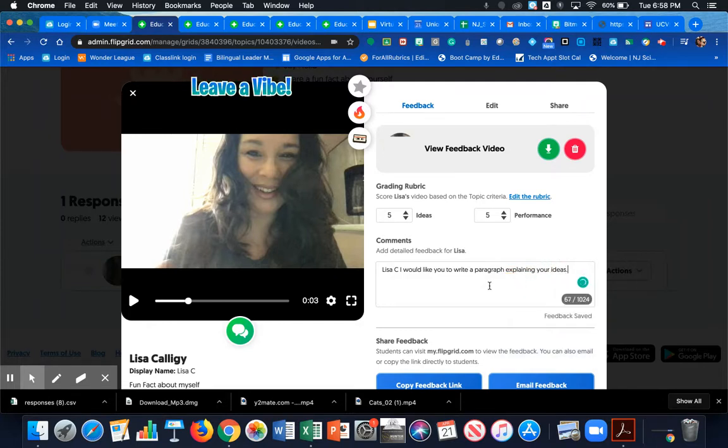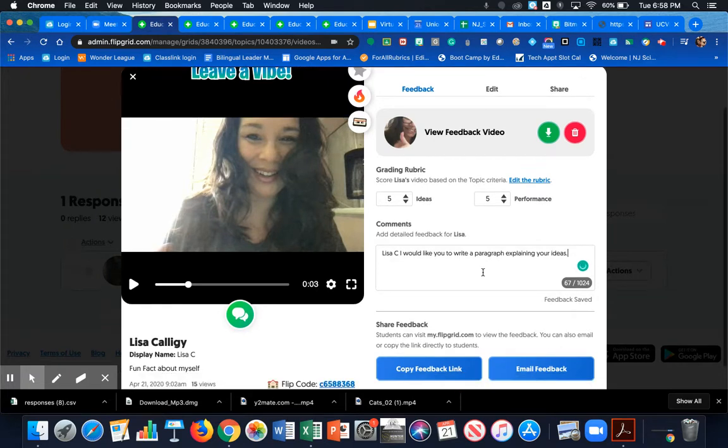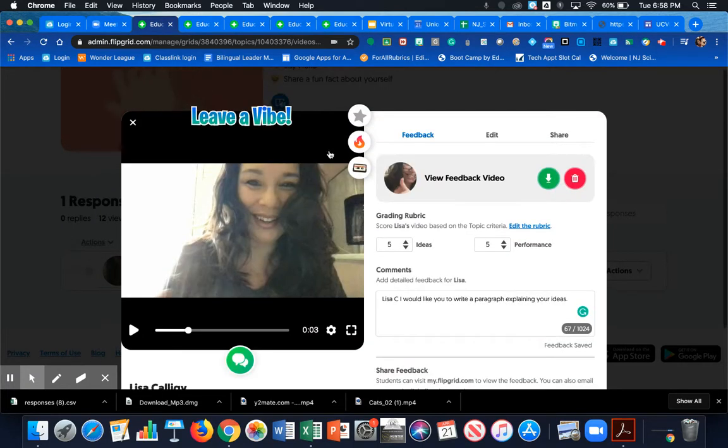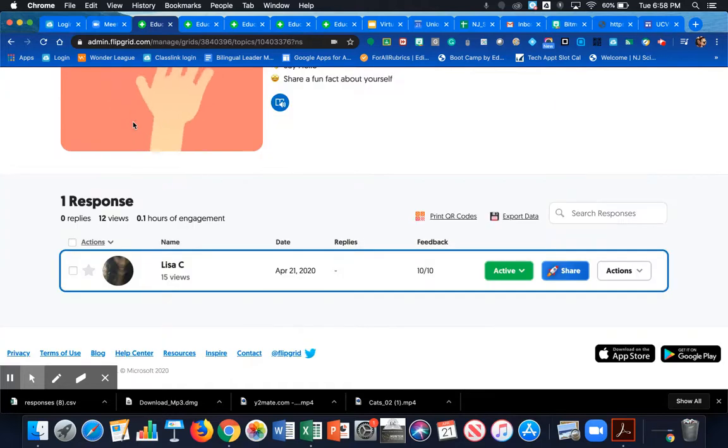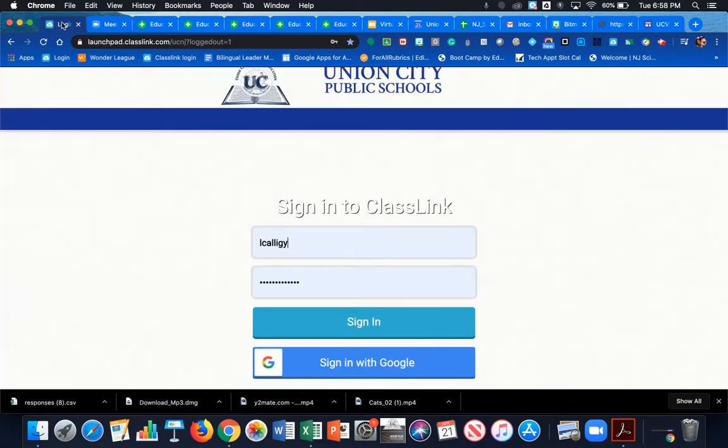Okay, so once that's all finished, all I have to do is close this window. So now my student will be able to get and see my feedback. The only difference is now students will have to log in to their feedback page. And to do that, they're going to have to click on an icon that is now in ClassLink.